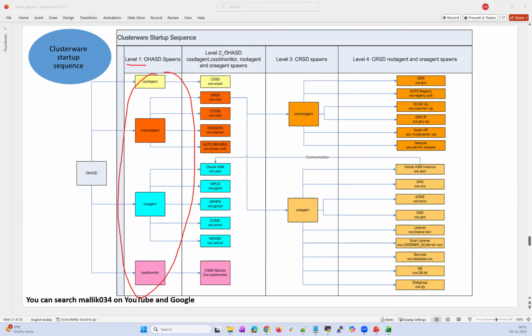We have level 1, level 2, level 3, level 4. And my HAS is not starting. What is the reason? What's the root cause? My CRS is not starting. What's the root cause? And my CSS is not starting. What's the root cause? And each of these names has its own unique roles and responsibilities.